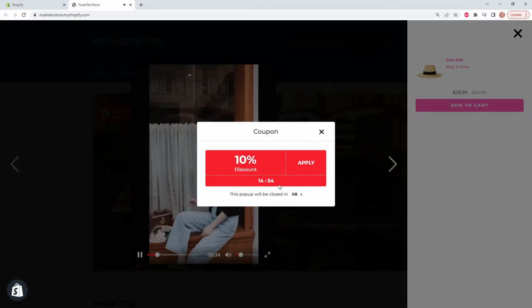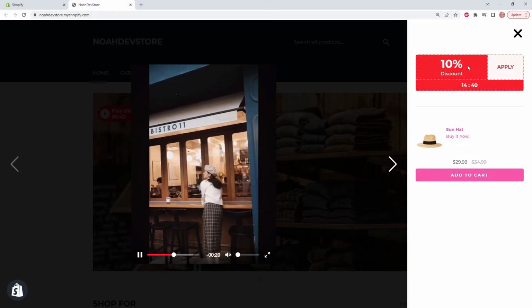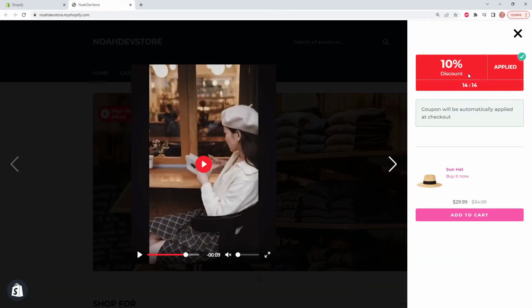After 5 seconds, we can see the coupon pops up. And then after a few seconds, the pop-up will close and it will show up at the top right. So let's go ahead and click apply for our discount. There we go. Our coupon has been applied.